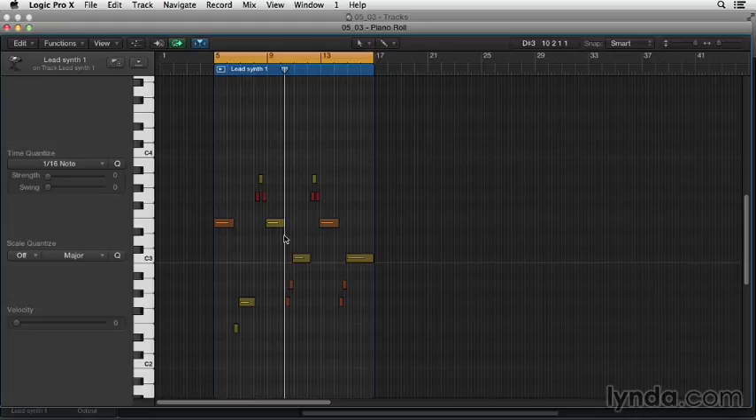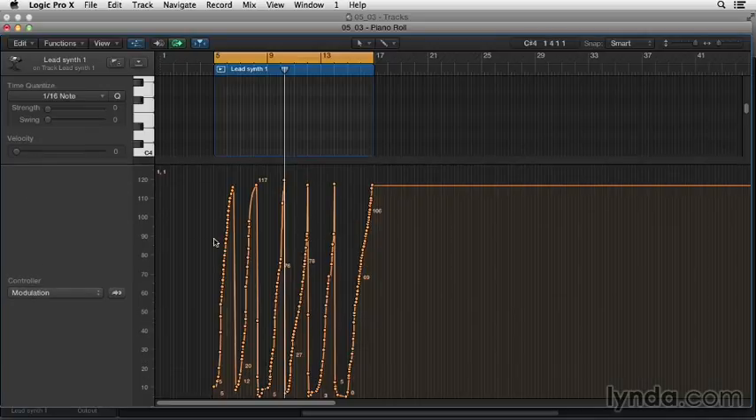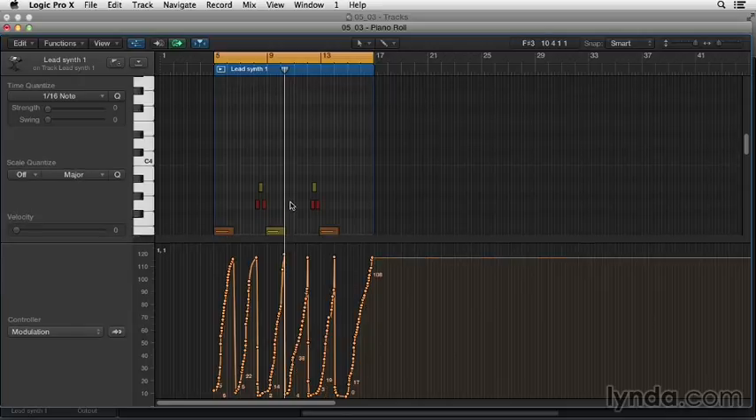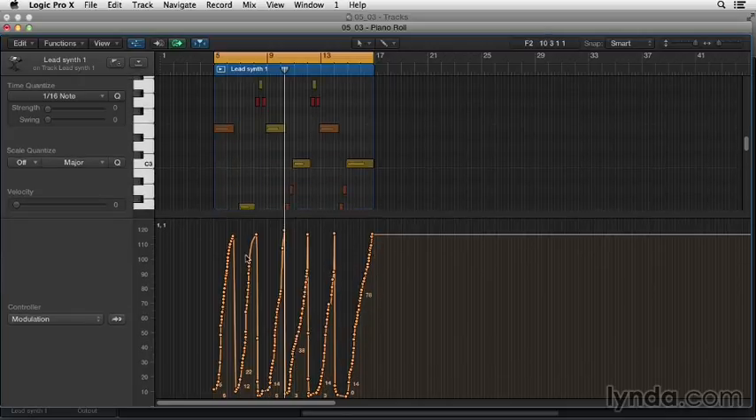So let's change that. This small icon next to the View menu is our MIDI draw view. Once I select that, all of a sudden we see all this data down here, and that's our continuous controller data. We can also resize this window just by clicking in the middle and pulling it down so we can see both our MIDI notes and our continuous controller message data right together.